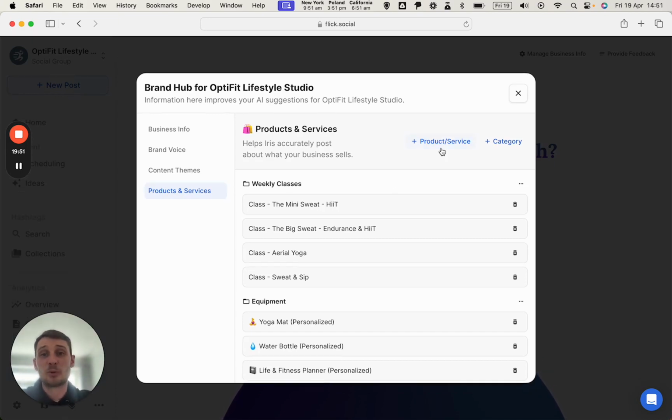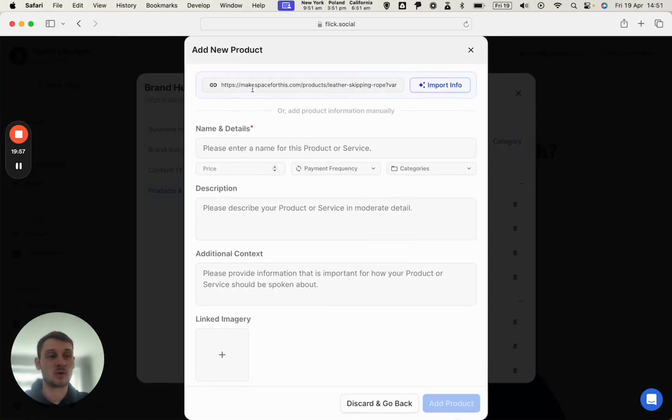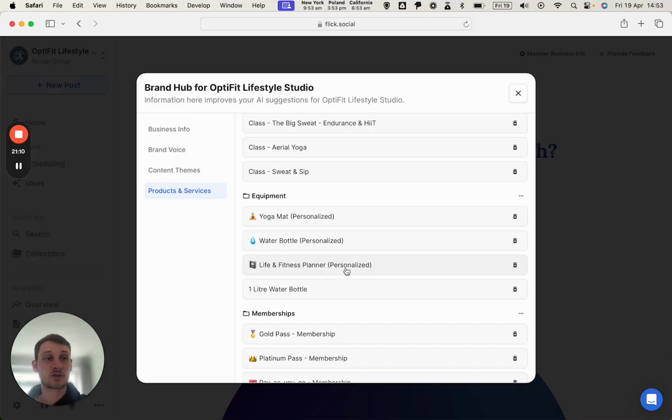To add a new product or service to Flick, you just have to click the add button and paste the URL of your product or service into Iris, and we'll generate all the information that's needed. In this case, I've added a skipping rope, and you can see here it will generate the description and any additional context. Adding products here will help Iris accurately talk about your products and services in an engaging way and create the content that is best suited for you.